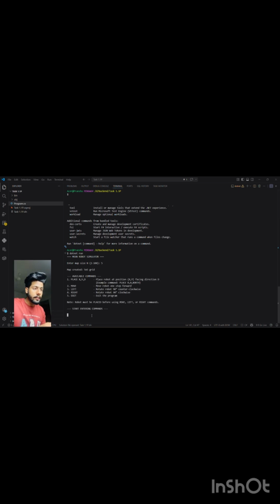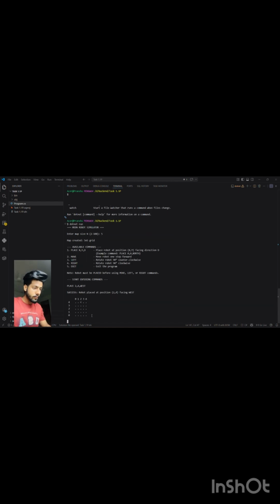Now, this is the command to place the robot. First, we'll enter place, then the point for the x-axis, like we can say 2. It must not be out of the grid. Then comma 4, comma, then we have to give the direction. We can say west. Now we can see the robot is placed at the 2 and the 4 point facing the west.